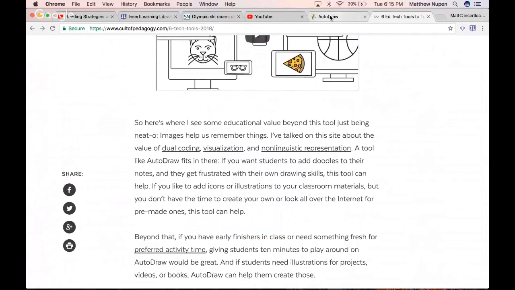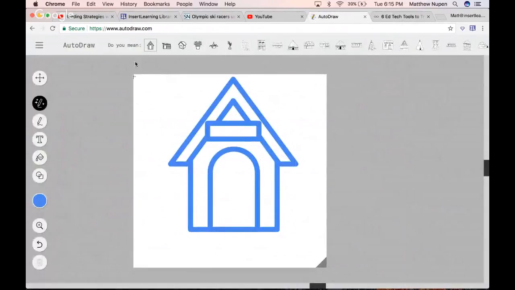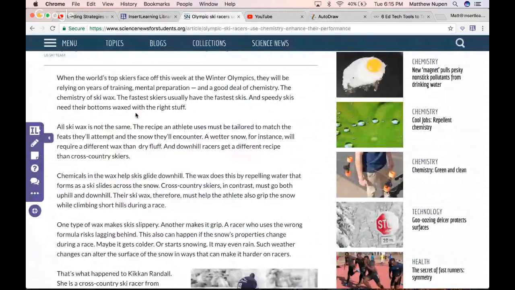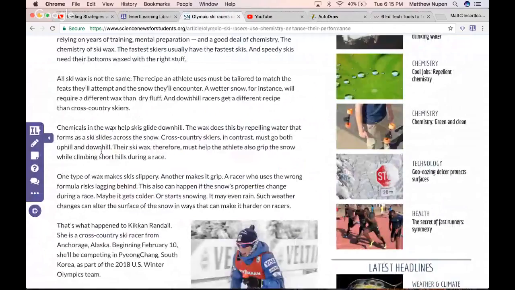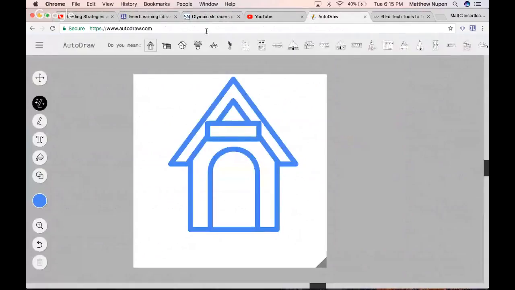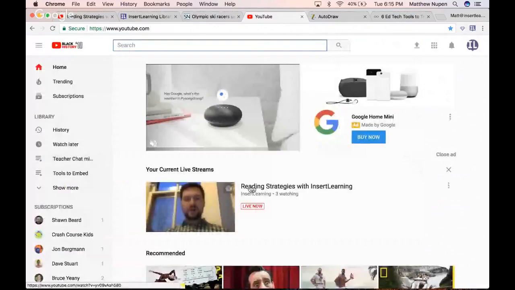With AutoDraw, there is a way that you can embed that into your lesson. So I'm going to show you how to do that as another strategy. As students are reading through, I'm going to give them instructions, so make a drawing section. To make your own custom embed with AutoDraw, I'm going to copy the URL for AutoDraw. I'm going to head over to YouTube, and really you just open up any YouTube video.